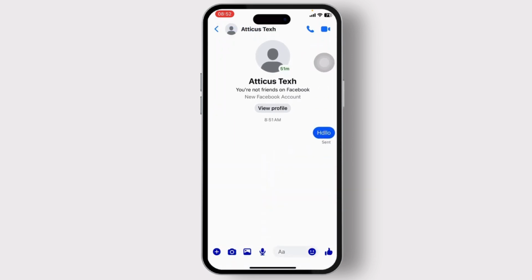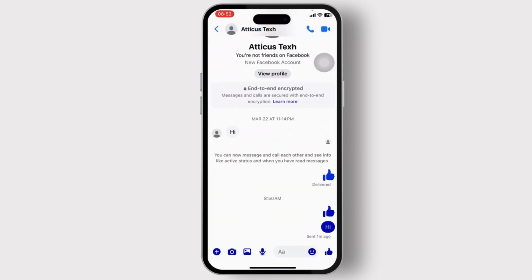Now, as you can see, this is my normal chat. I can send texts, I can send chats, I can talk to this person. Now, the second one is actually a secret message. Now, as you can see, this is an end-to-end encrypted chat.